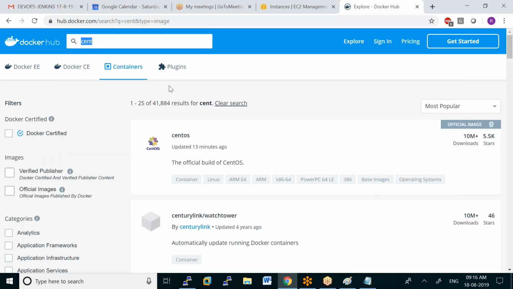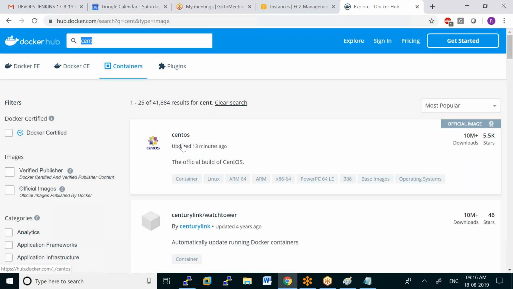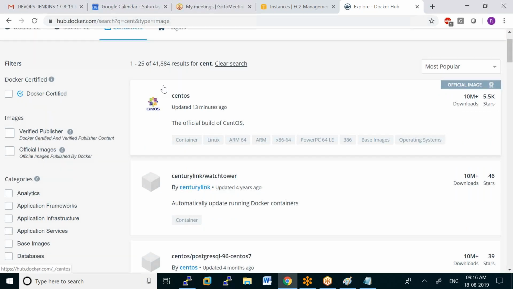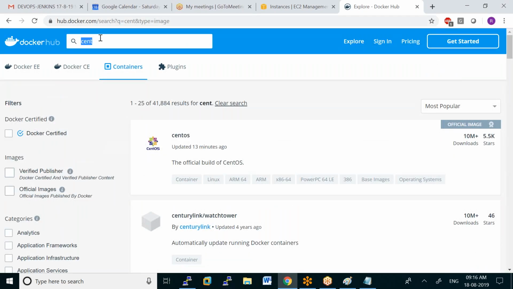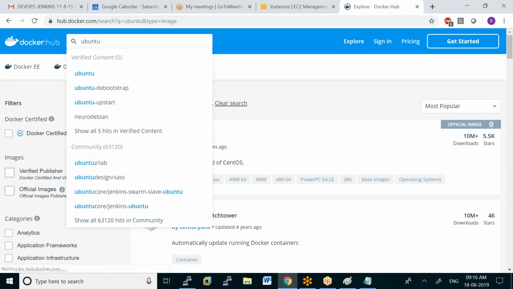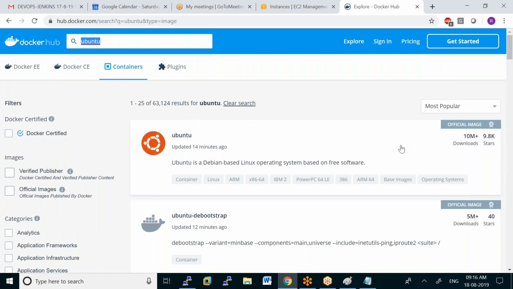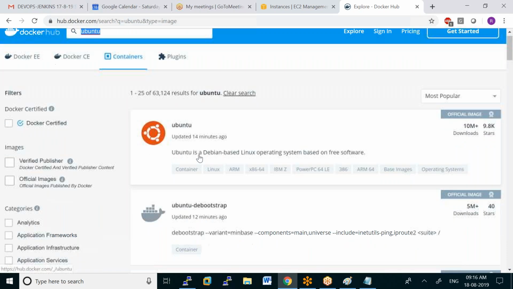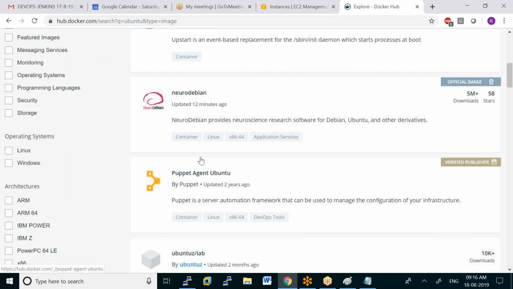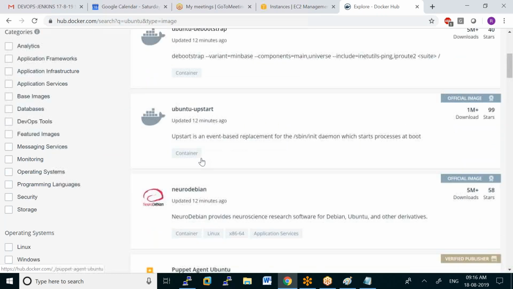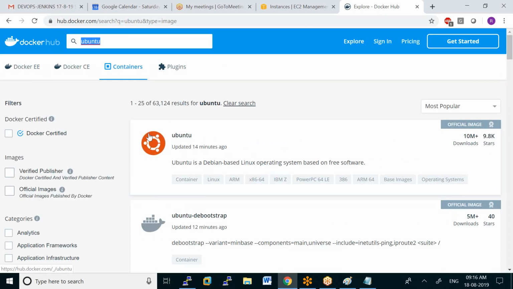Here you can see which CentOS images are present, and this is the latest version which is uploaded. If you want Ubuntu, you can type Ubuntu, and it will give you all the Ubuntu images which are maintained. Ubuntu Upstart, Neuro, Puppet, all the variants will be listed. Please make a note.